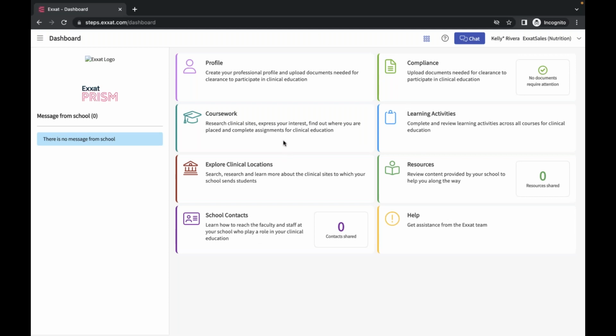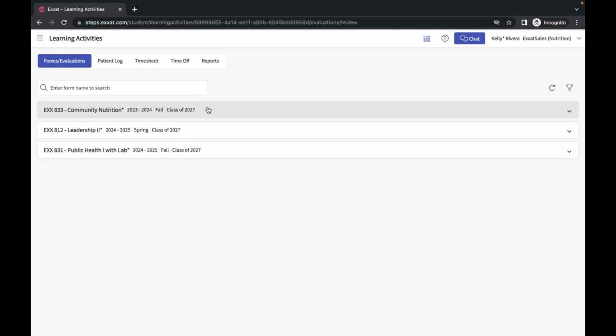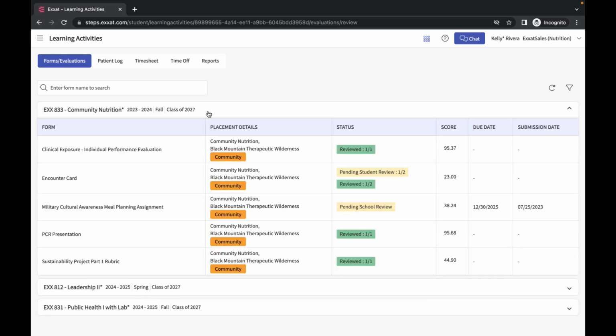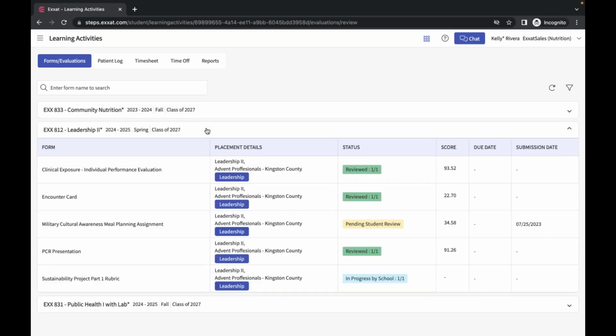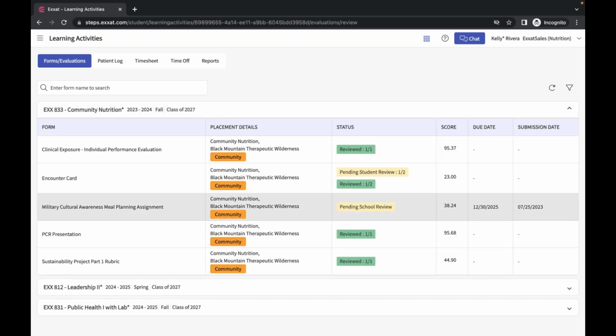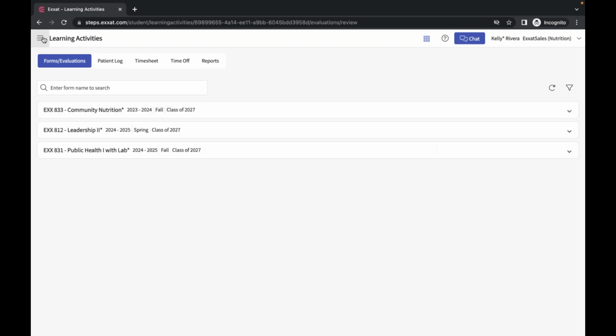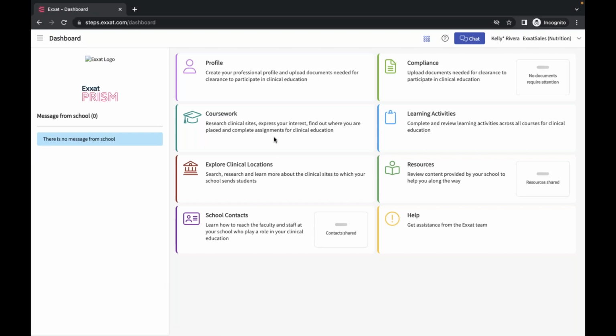There are two ways for the students to access their learning activities and forms that they have to fill. They could either go and look at learning activities through this tab called learning activities. When they access it through this tab, it shows them all of the learning activities that are applicable for them, and you can see these accordions. Each of the accordions is basically a course, and you see all of the forms that they have to complete as part of that course. The other way for them to access this is through coursework.